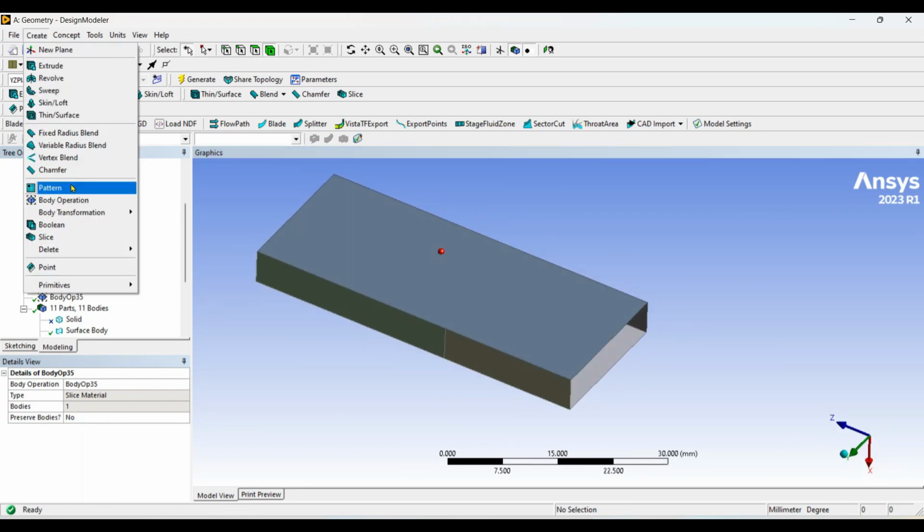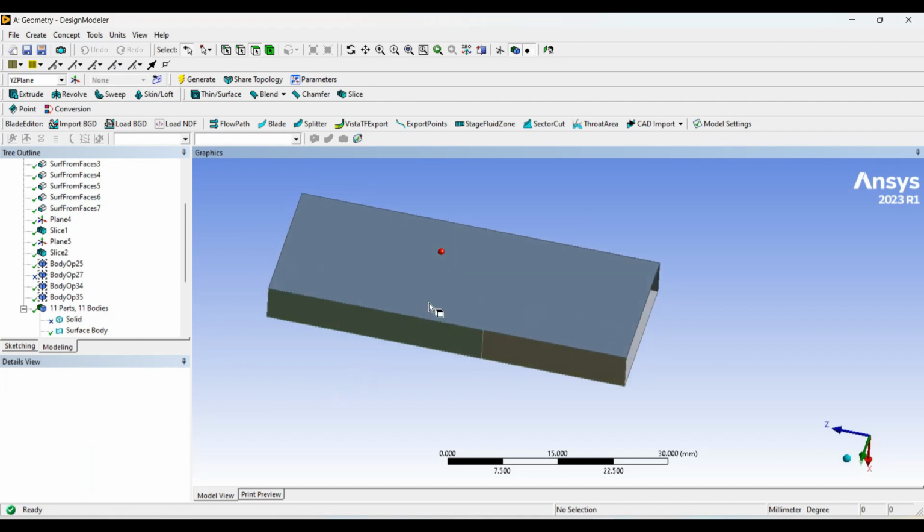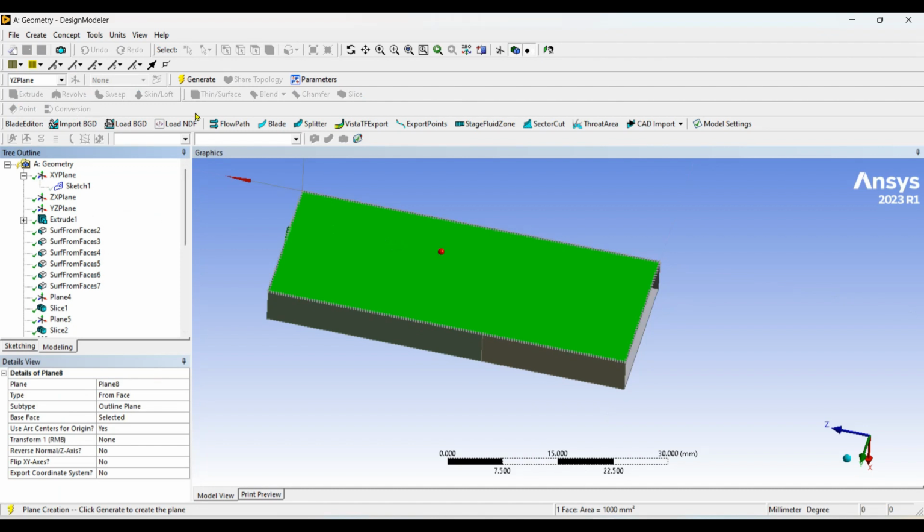Next, create body operation. So the next one is imprint faces. Imprint faces is nothing but, let's say we have one object here, and if you want to imprint those edges onto the surface, then we will go with imprint option. So for that, just we will create one solid here. Okay, just click on this face. For that, just click on this plane, generate.